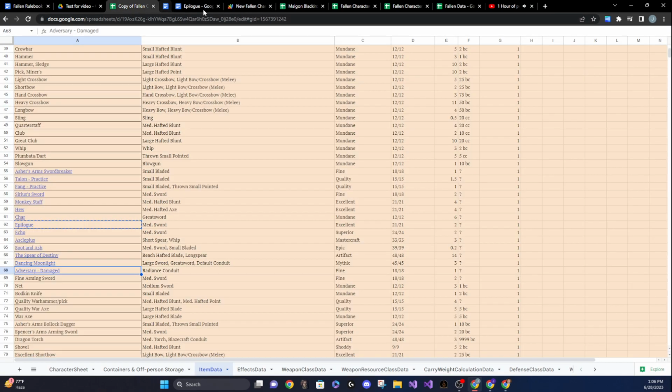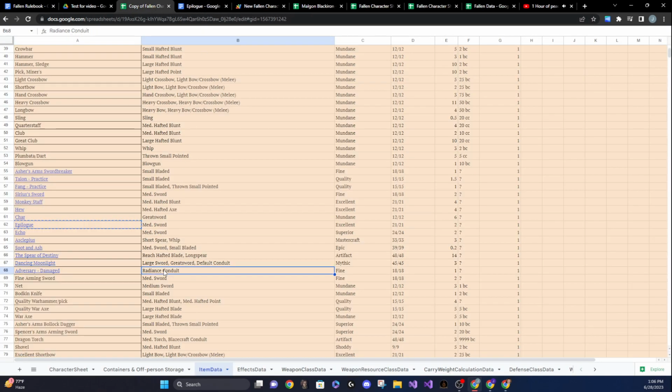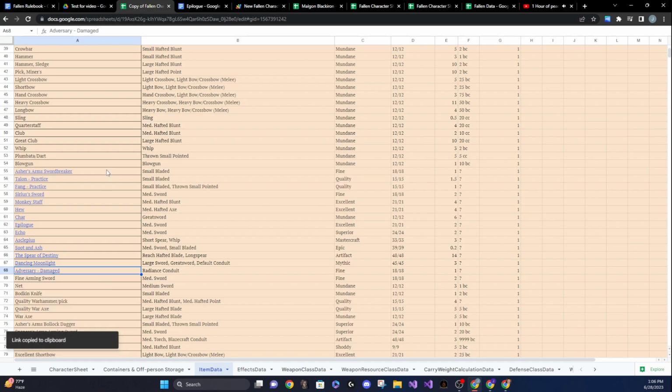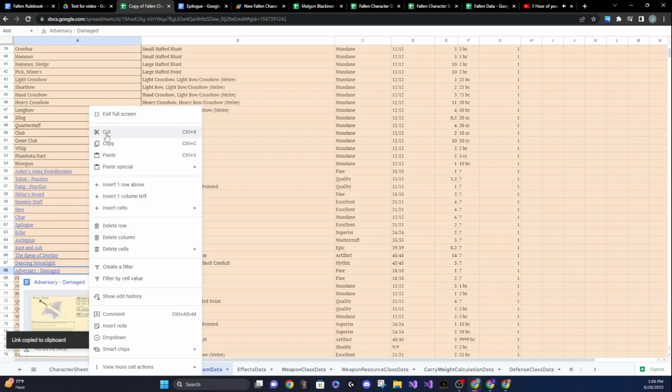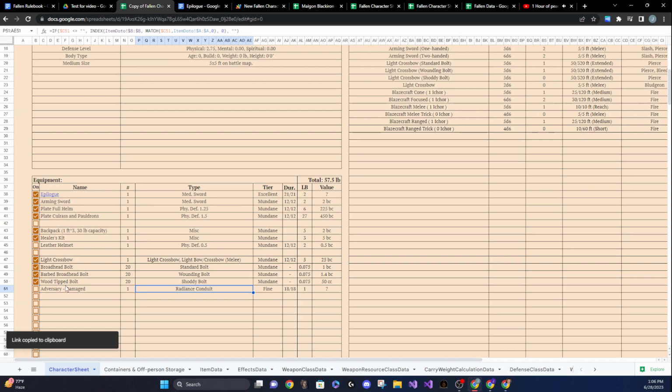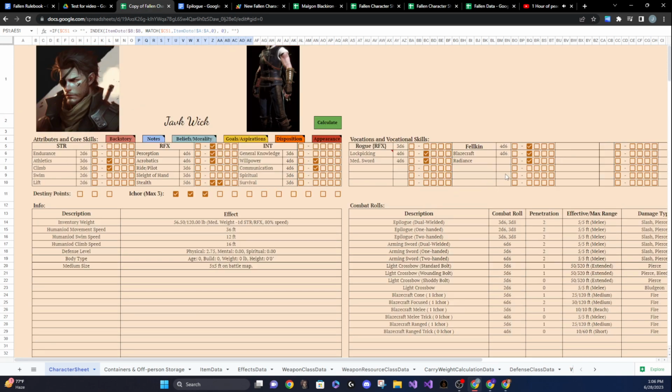Adversary, it's so cool, but it's not a sword. It's a Radiance conduit, and so it's actually something you cast Radiance through. And so I just gave myself a Radiance skill, which you would never have Radiance under Felkin, because Felkin is only supposed to work with Polycraft and the Felcraft stuff, and this is technically Miracle stuff, but it doesn't matter for right now. It's all good.